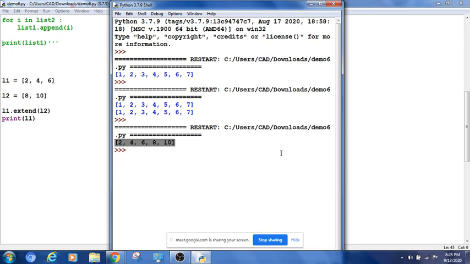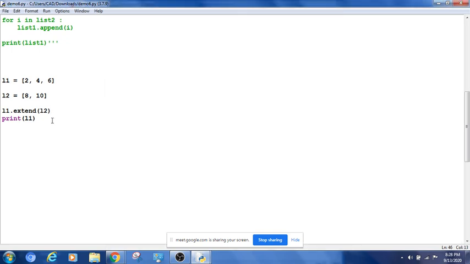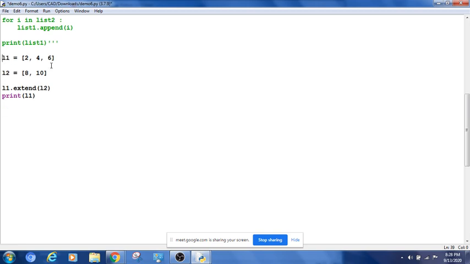So I can also check if a particular element is there in a list or not. I will comment out what we learned so far, and let me add some new code.